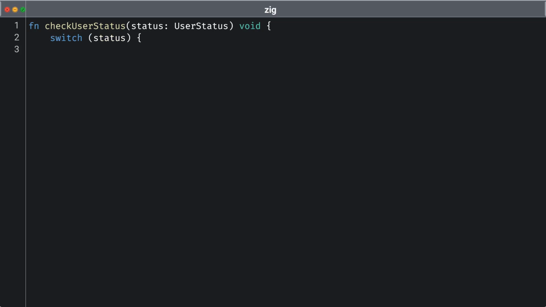Now let's take a look at how we can implement user status management using the checkUserStatus function, which effectively utilizes a tagged union. This function takes a user status union as input and employs a switch statement to evaluate the active state of the user. Depending on the user's status, active, inactive, or deleted, the function executes different behaviors.